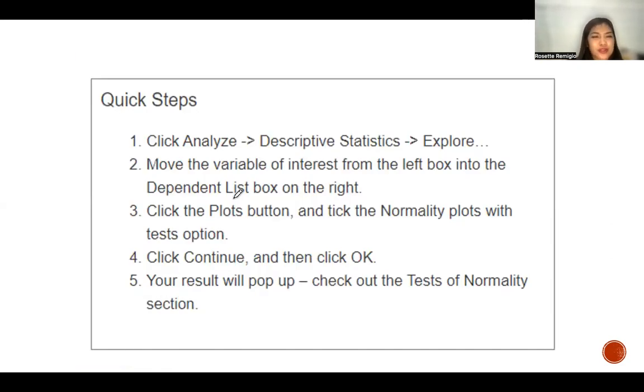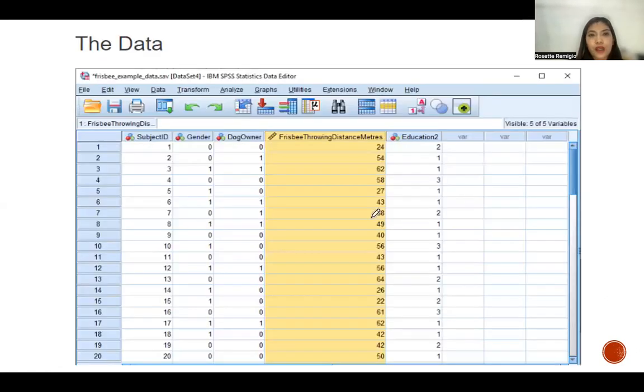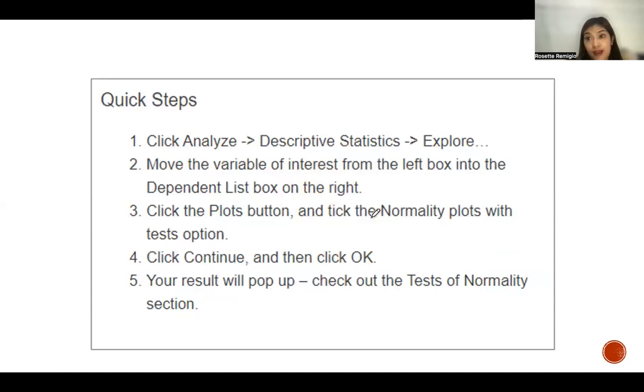Of course, I will teach you how to compute the normality of the data. Okay? So these are the procedures that we're going to follow. First, you need to open a new file. Open a new file.